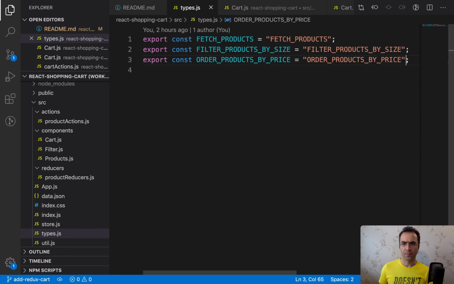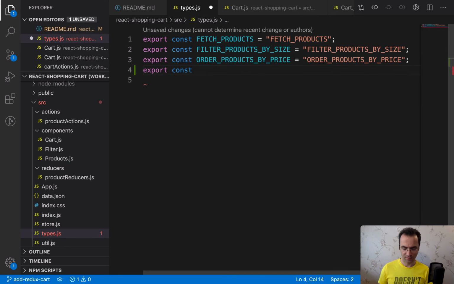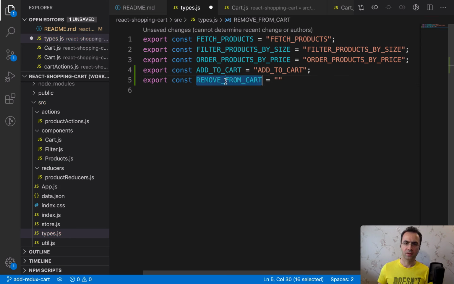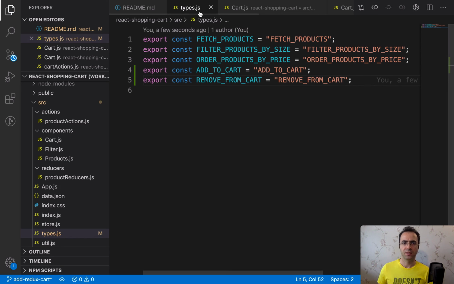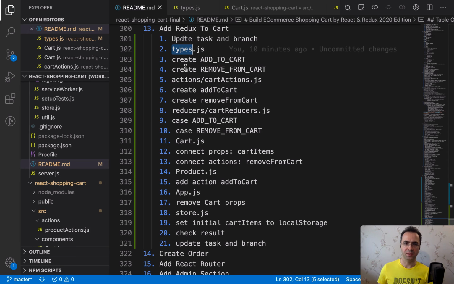Types.js, export const ADD_TO_CART equal to add to cart. Make it for remove from cart, export const REMOVE_FROM_CART. Copy and paste it right here and put semicolon. That's it. We have done the first step.